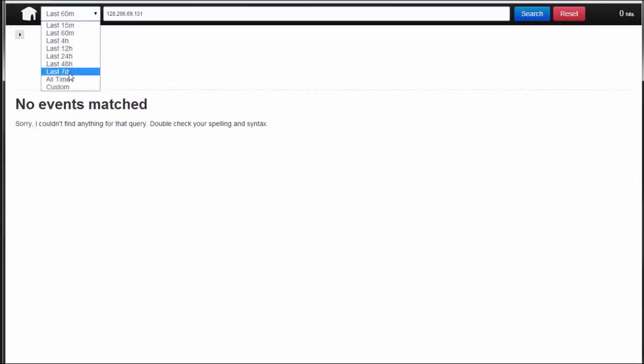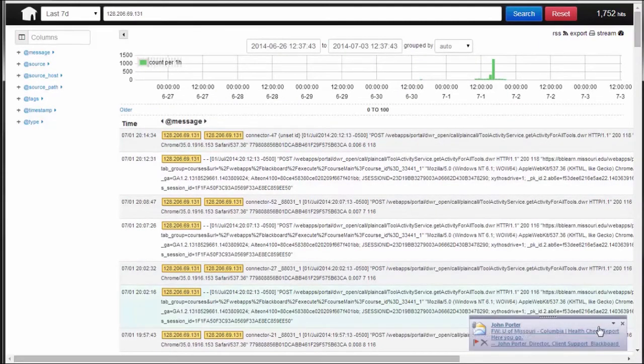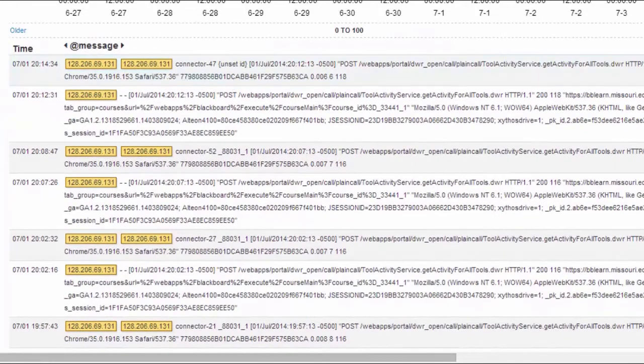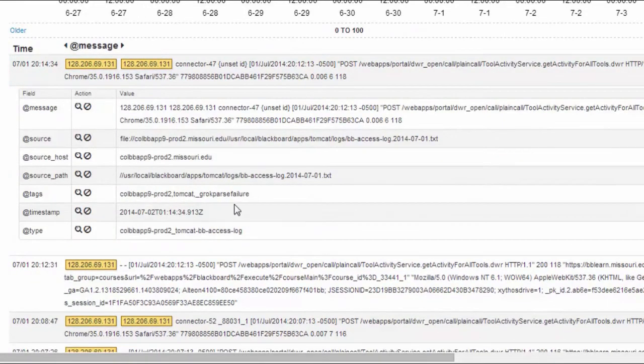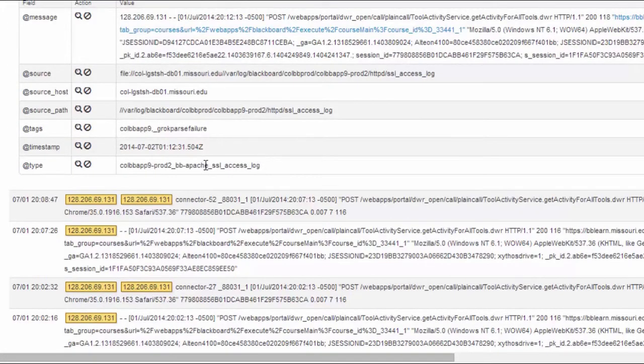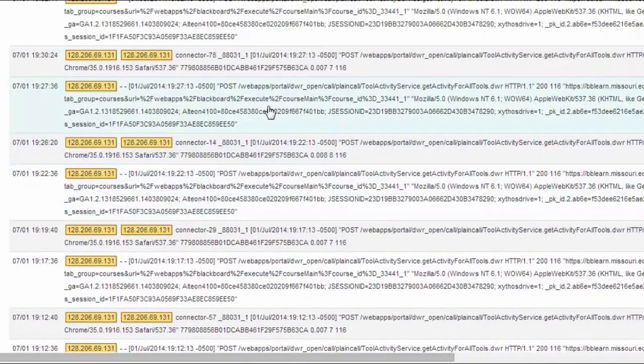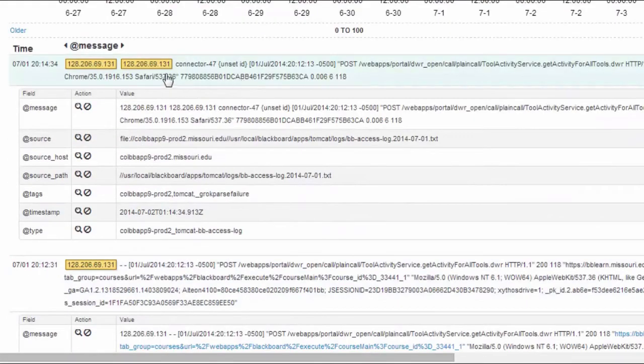Let's say for the past 7 days. So the system is now searching through, and it finds several different things here. Each of these are different types. Some of this is coming from Tomcat, from the BB access log. Some comes from SF Apache logs. Some are coming through a variety of different locations or different areas. This information can come through, so you can take a look at that.